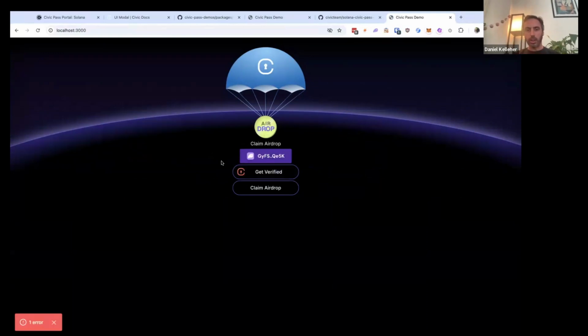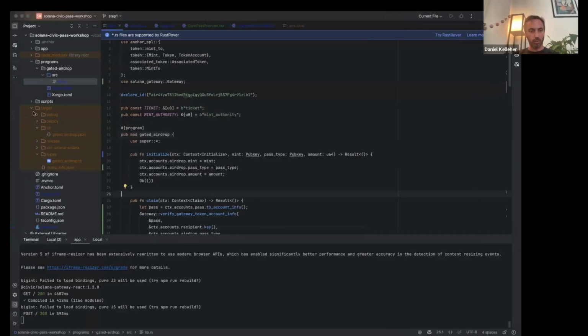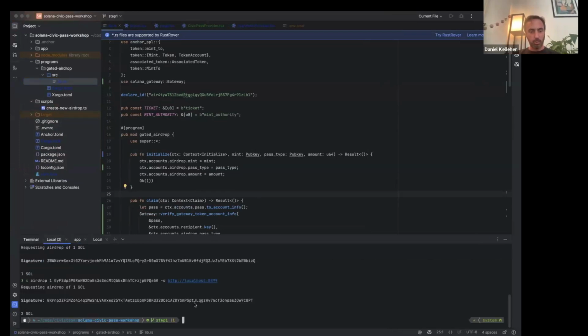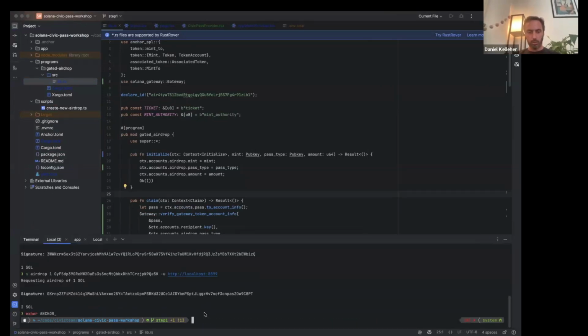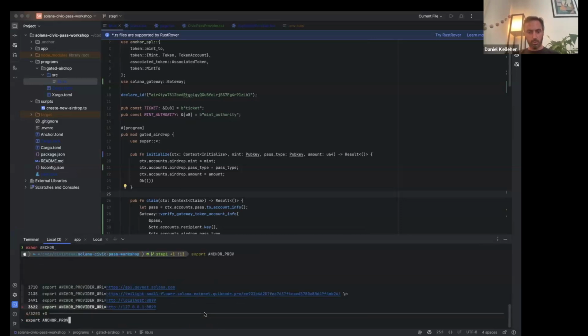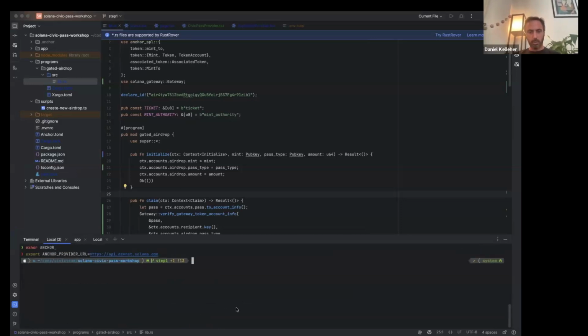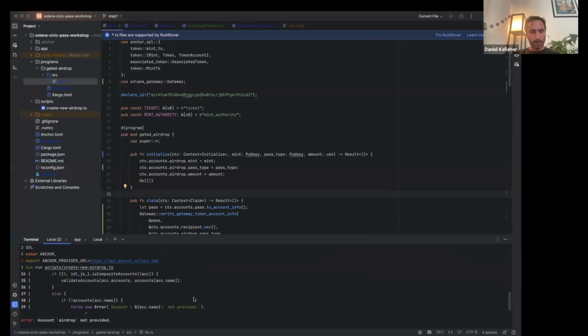Okay, so actually I remember now that I have to create a new airdrop because I've already claimed my ticket for the old one. So I'm going to create a new one. I have a script in here for doing that. So bear with me one more second. I need to switch to DevNet, and then I should just be able to run it. Let's see. No, I made a mistake.